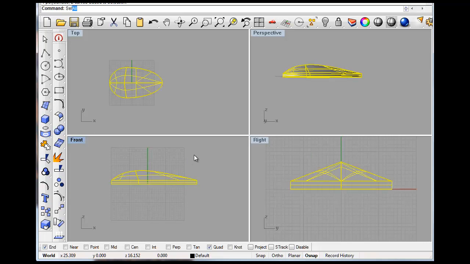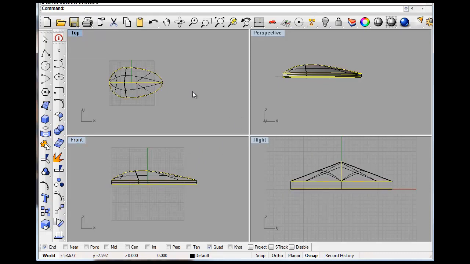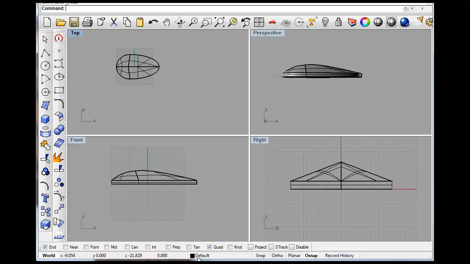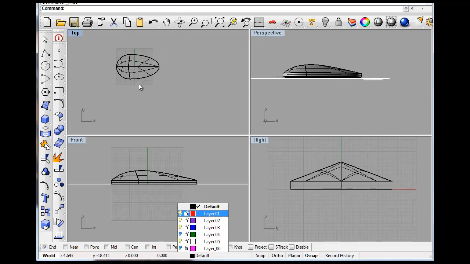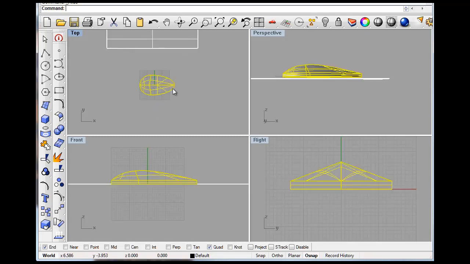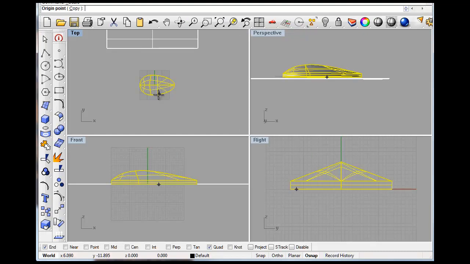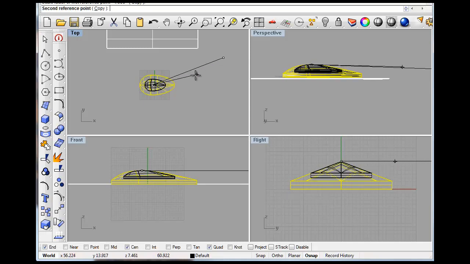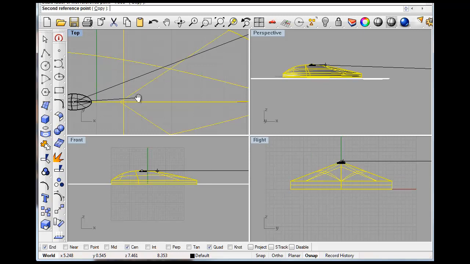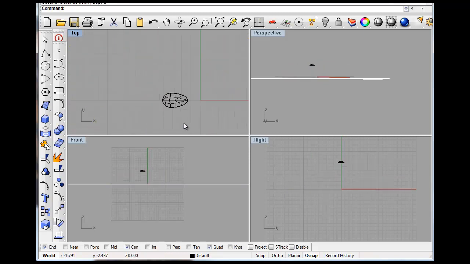So select curve again. Select curve, get rid of them. So now we'll bring back our transform scale 3D. If we get a center on it, don't matter with this anyway. Okay.